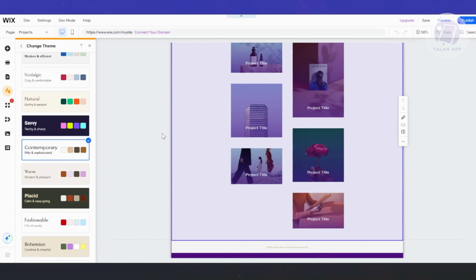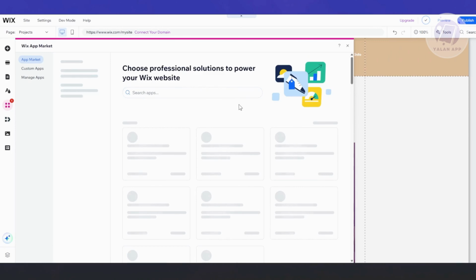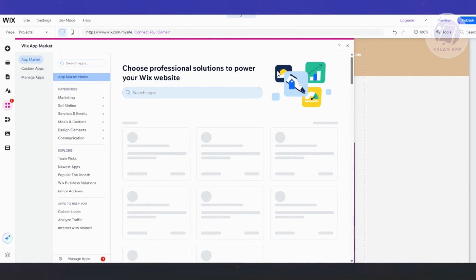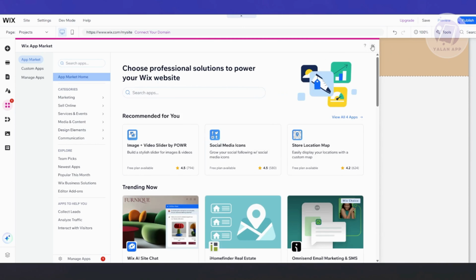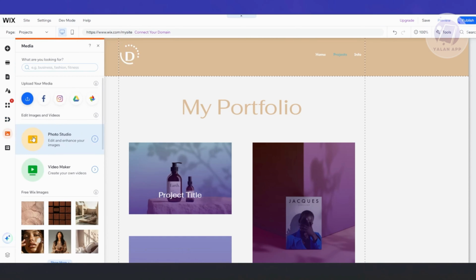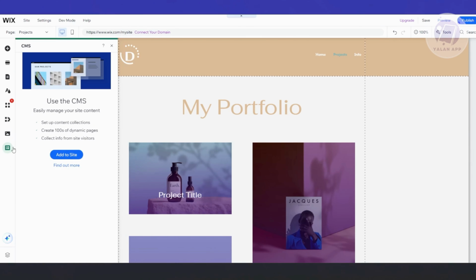Now, if you want to add more functionalities, you can go ahead and click on the Wix App Market, which allows you to search and add different apps into your website. Now, you could also go to My Business here, which allows you to manage your already existing apps. And you also have media here, which allows you to manage your videos and photos, and also CMS, which is something advanced here. It's like your database on your website.